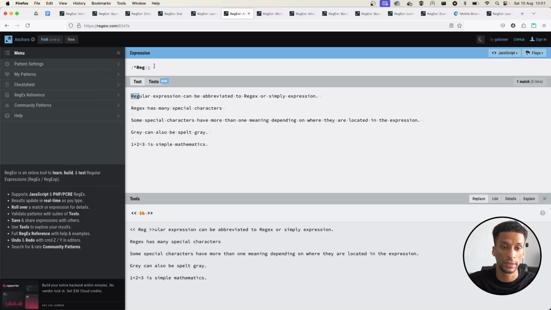So let's step through this example. The engine will start at the beginning of the string, and it will compare the position at the beginning of the string to the caret at the beginning of the expression. They match. The engine will then compare the R in the string to the R in the expression, and it will compare the E to the E and the G to the G, and then it's found a match.